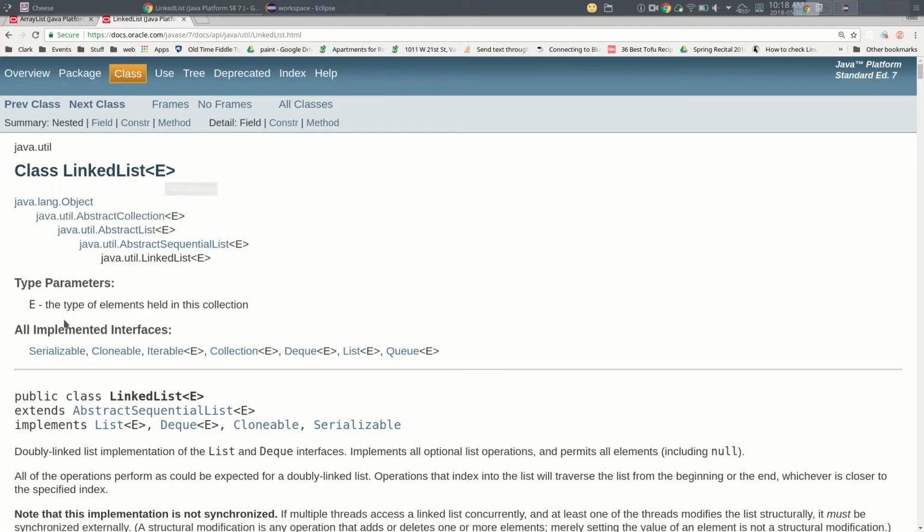So there's this type parameter e, the type of elements held in this collection. So this is an example of a generic. Because a linked list of integers, of strings, of rectangles, right? The code is basically the same. The only difference is you're manipulating these objects of different types. But to insert them, to search for them, to remove them, the code is identical. So there's a single class, linked list for example, but when we construct a linked list, we have to say what type of objects are we going to put into this list.